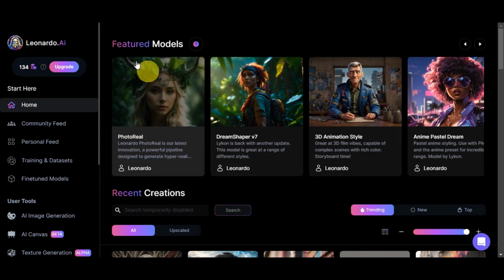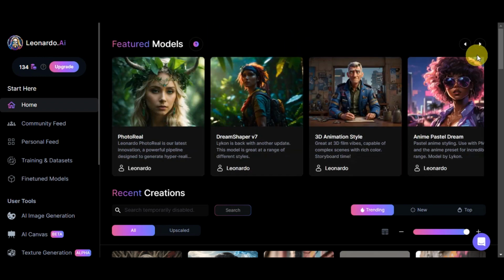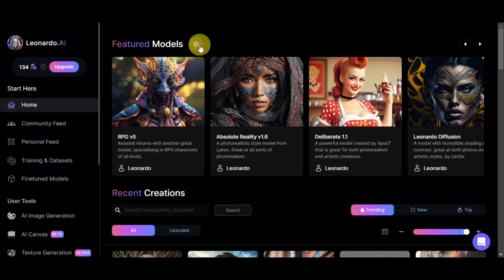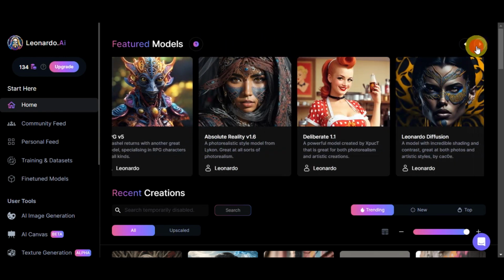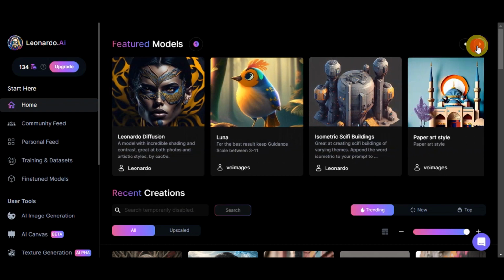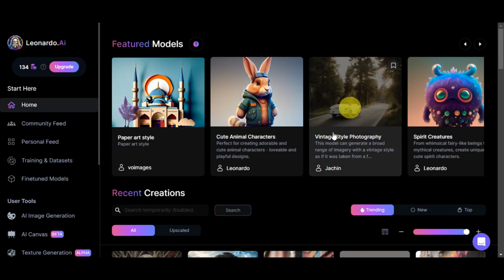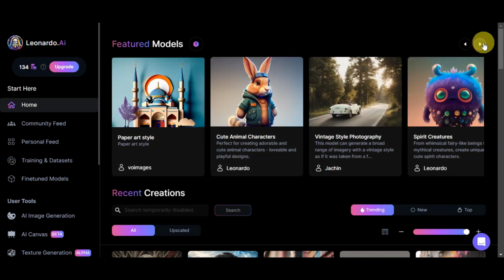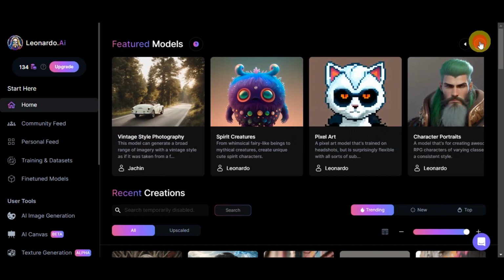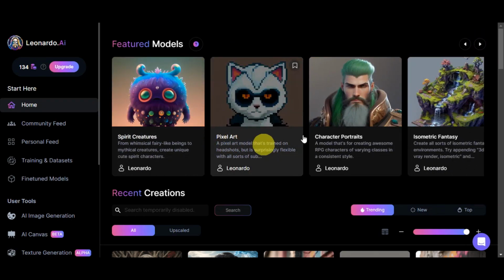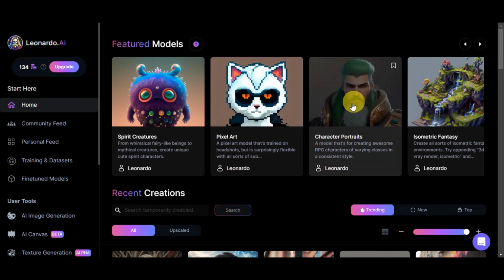You can see the featured models in here. We've seen this on the website earlier. As you can see, there are a lot of featured models in here. These featured models are what you'll use as a reference for your generation. So if you want your photo to look like a cute animal character or in a vintage style, you could click on these featured models so that you could also change the style. If you want to generate something like pixel art, you could use this, or if you want to do some character portraits, you could use this.